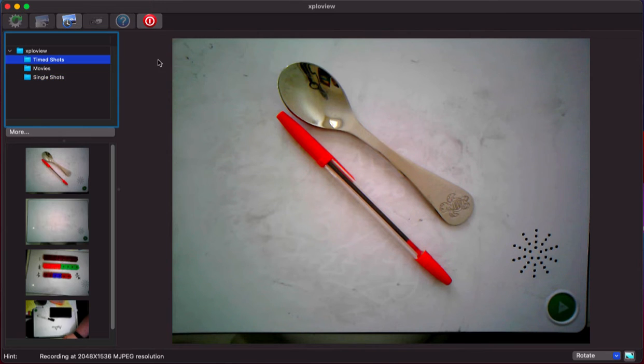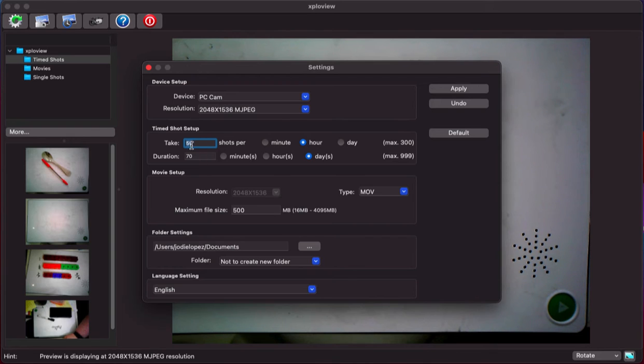I've also got a way that I can set up timed shots, and in the settings I can change how long that timed shot is for. So here you can see I can take 50 shots per minute or per hour. How long do I want to do it for? And so on, and set up all the different settings for that.